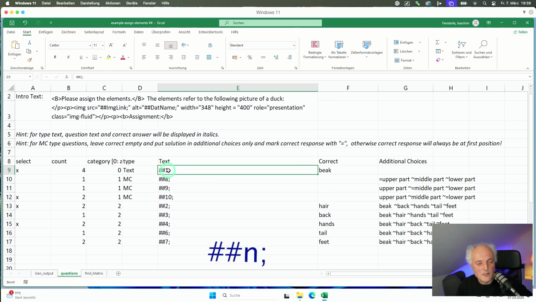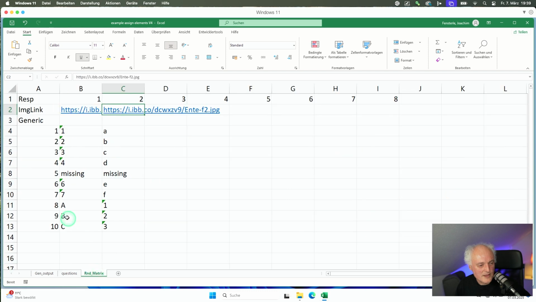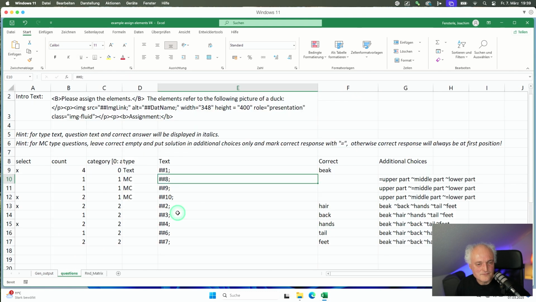Hashtag, number, semicolon. Of course, as soon as this appears in the real text, we would have a problem, but usually two hashtags after are not normal. So then this is put, then we have the beak. Here we have then the 8, and the 8 is this one here. This is then A, or in the other case, it's a 1. Be aware that here it needs to be put in as text.